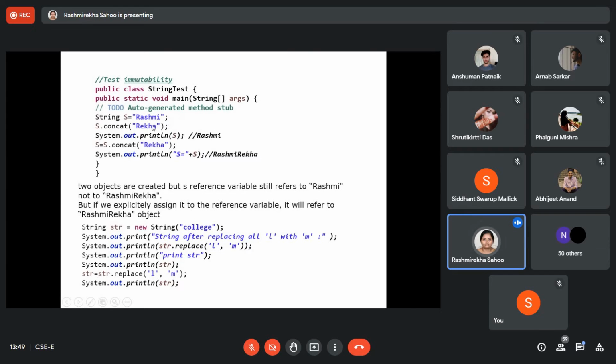Whatever content you have created in a string the first time, that content you can't change. So here in the s object you have the content Rashmi. When you try to concat something else with that object's content, it will not concatenate. Rather, it will create another object where it will store Rashmi Rekha. So when you print s, it will simply print the s value, Rashmi.